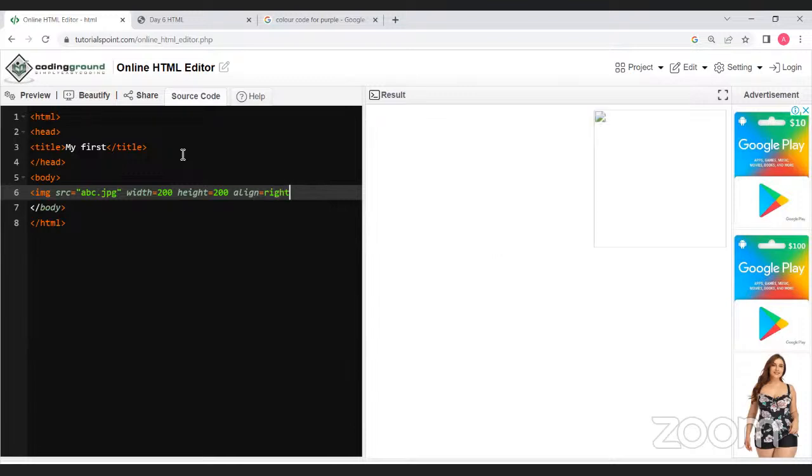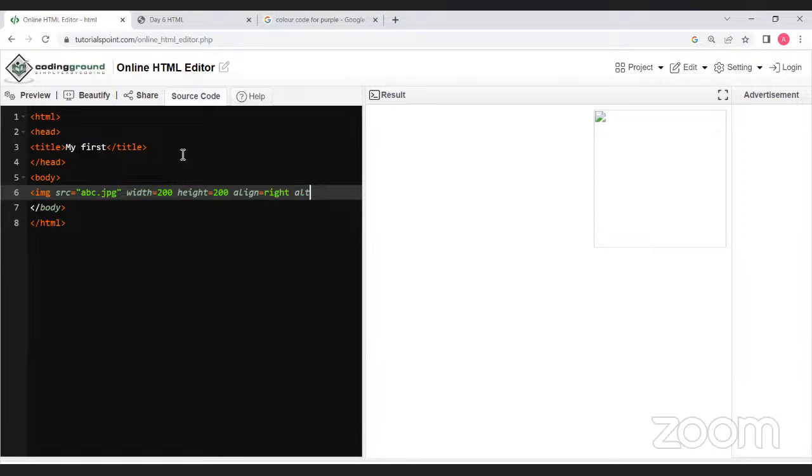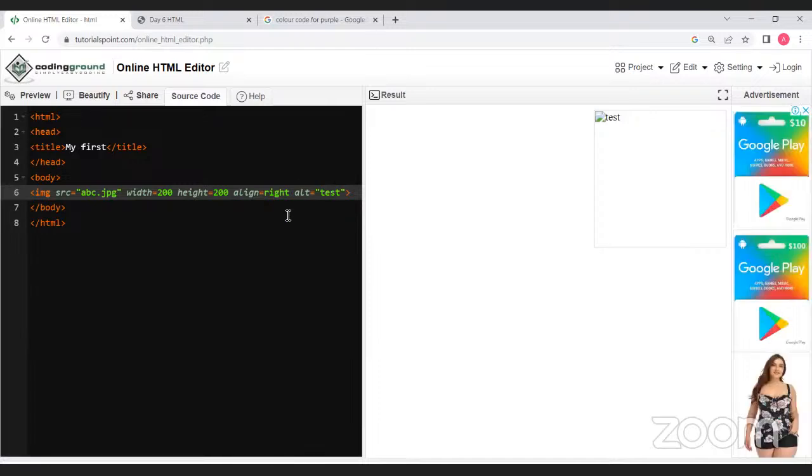And you have another thing called ALT. Now this ALT is used to show text if the image is not there. If the image is not visible for any reason, then the word test will be displayed. If the image is there, it is not going to display, right?